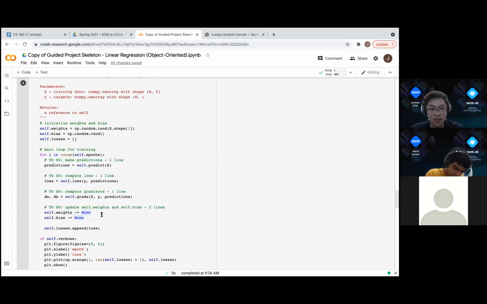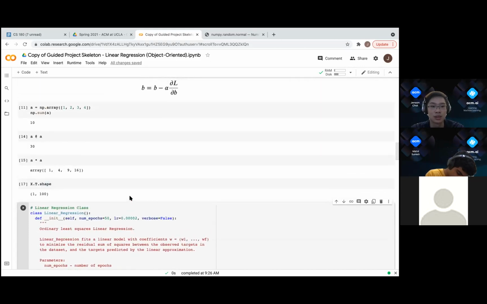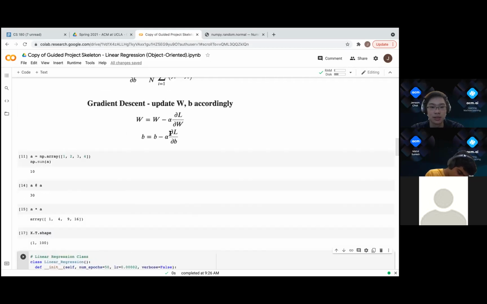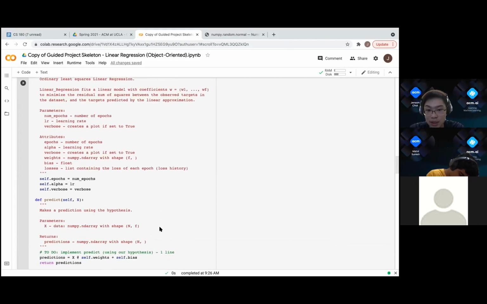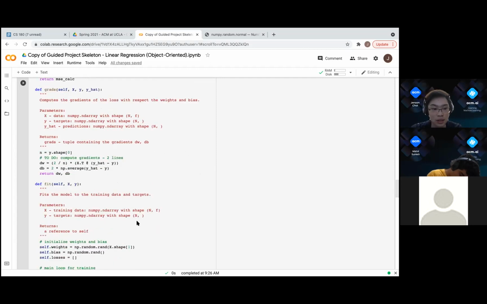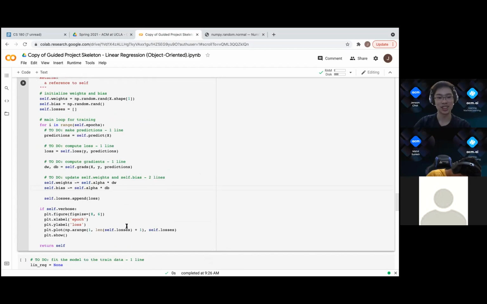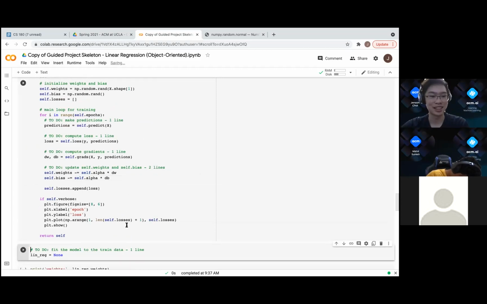I guess all that's left is the gradient update rule, which is right here. Let's see. Self.alpha times dW and self.alpha times dB. Yes. Let me copy this. Okay, yeah, this should be correct. So okay, now it's right. Okay, let's see if this works.